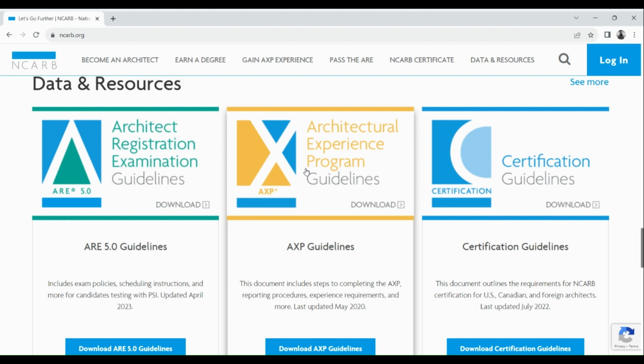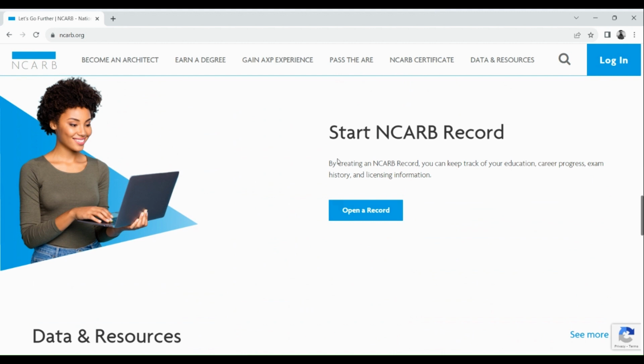So I want to bring that out. Those are very good pieces of information to start with. So I'm going to show you this. I'm going to scroll up here to start your NCARB record. This is kind of important.